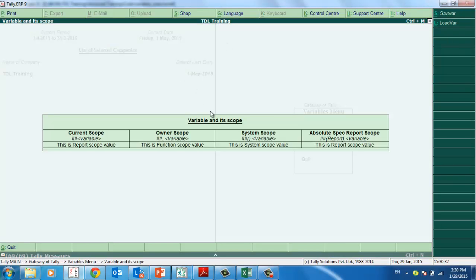So now if you see, in the first field we had set it to hash hash the variable name. So that will refer the value from the current scope. The current scope of the field was the report scope. So from there the value was obtained.